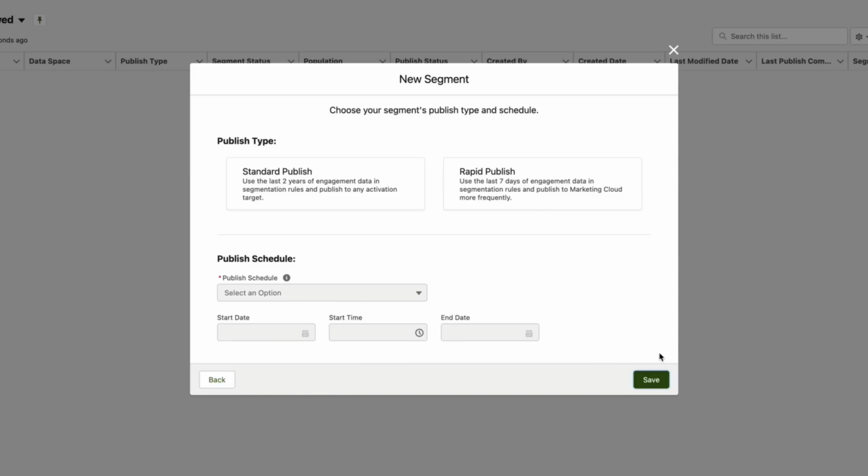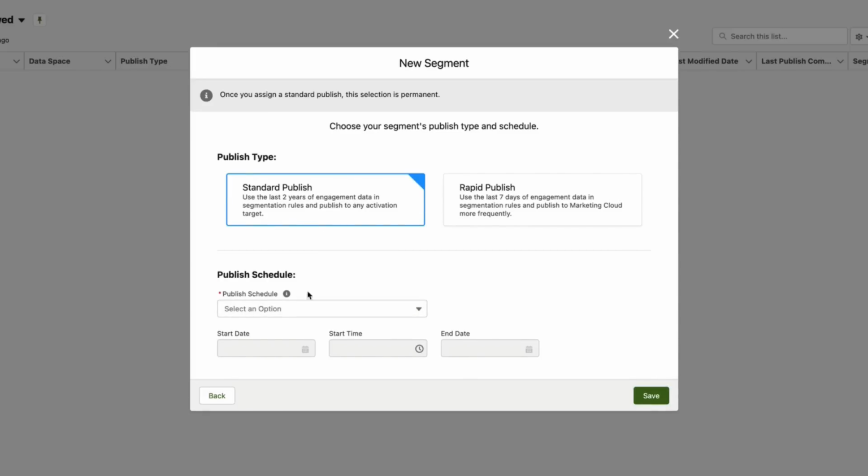Now we have a couple of options for choosing what our publish type and our publish schedule is going to be. So the first thing we need to choose between is whether or not we want to do a standard publish or a rapid publish. We're going to choose standard publish for this use case. Then we need to choose our publish schedule. So there's a few options here. We can choose not to have this segment automatically refresh, or it can automatically refresh in 12 to 24 hours. For this particular use case, we're not going to have it automatically refresh. We're just going to choose don't refresh and click save.